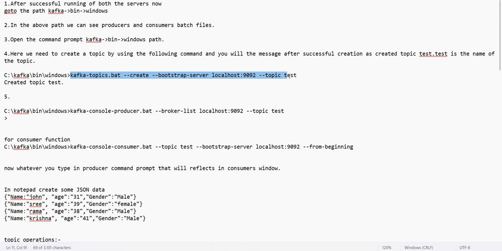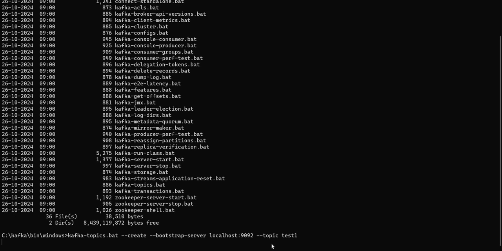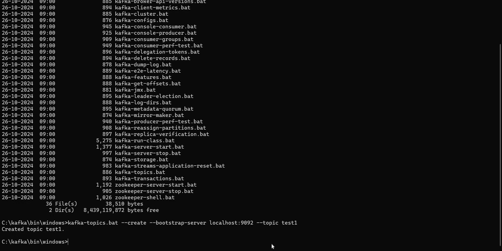So now I am pasting this command completely. I want to change the name of the topic. I want to name it test1. So I pasted this command: kafka-topics.bat --create --bootstrap-server localhost:9092 --topic test1. Let us check. The topic test1 was successfully created.